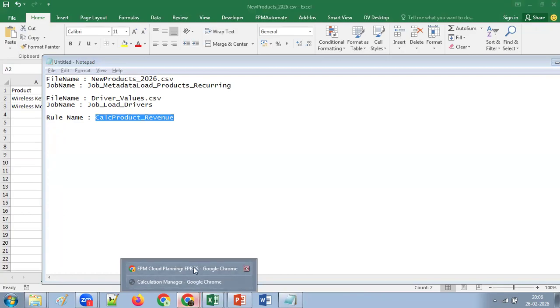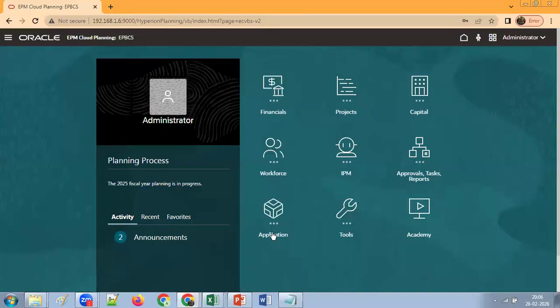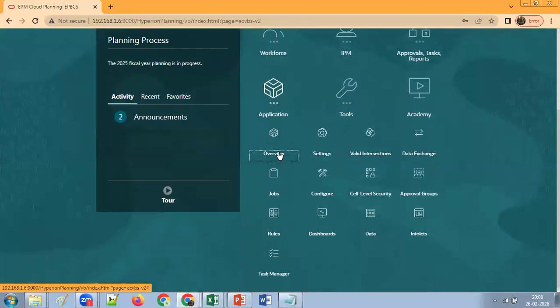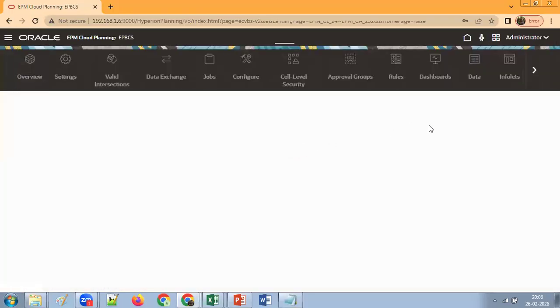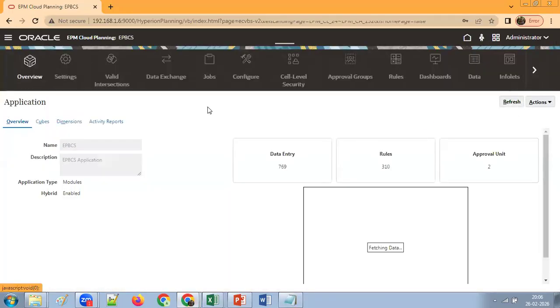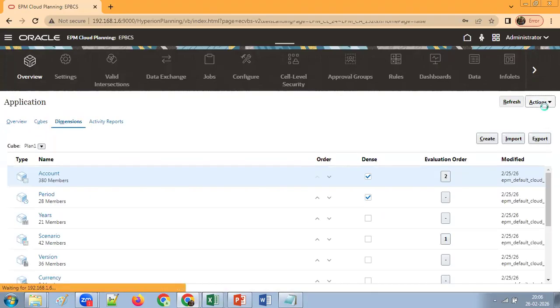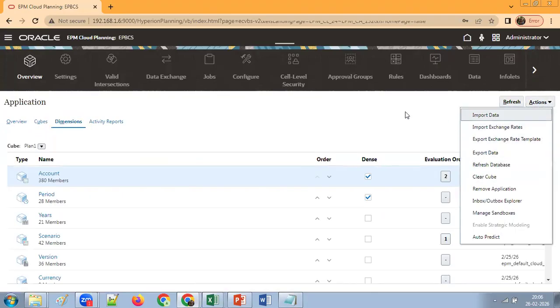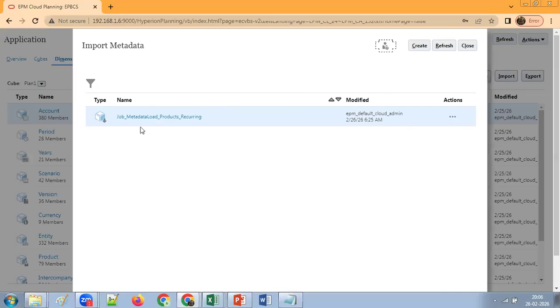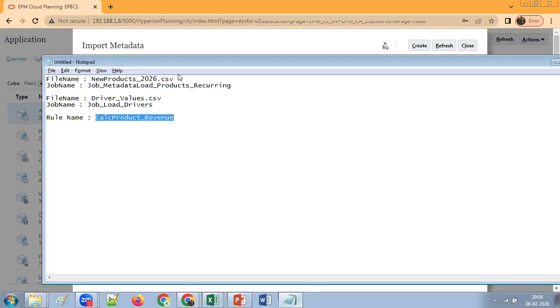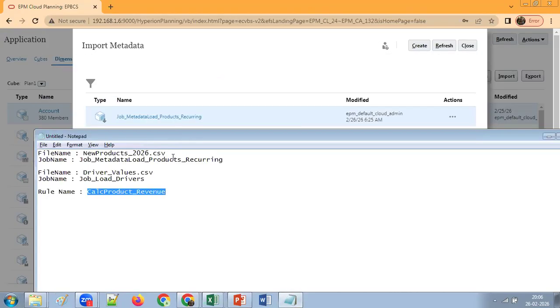I already have one job. I can run it over here. Under application overview, you can see the job. Under dimension, import metadata, there you can see the job. This is the job name, job metadata load product recurring. This is a recurring activity. Okay, so this is one job.